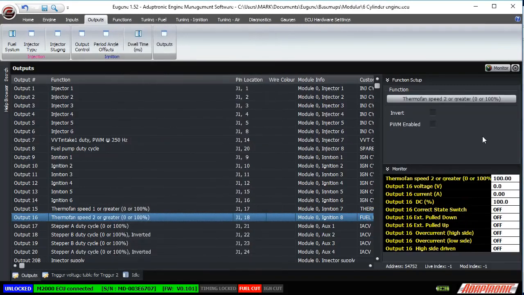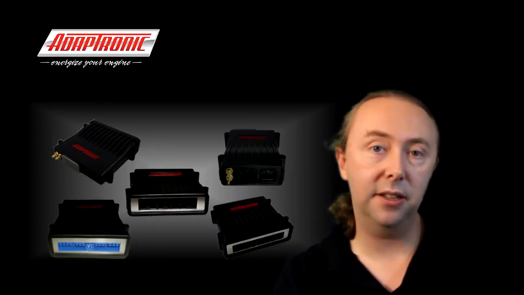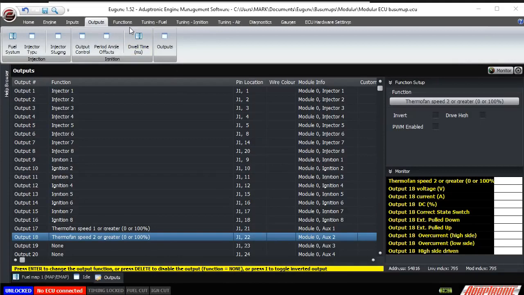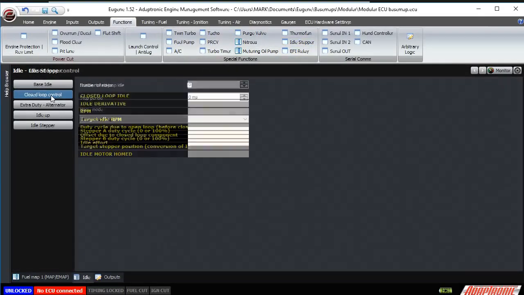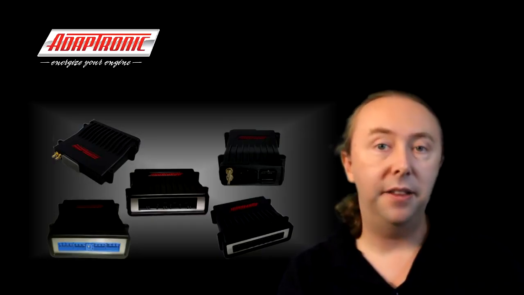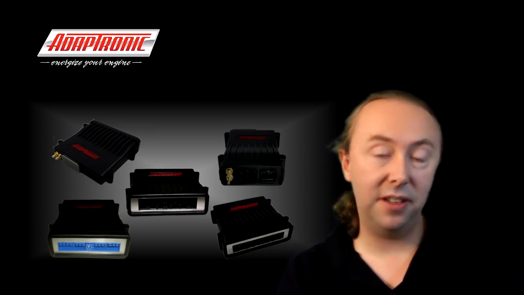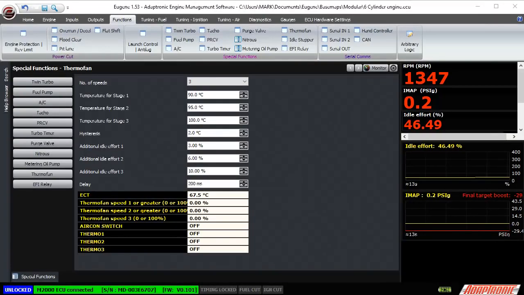Now, once you have it all working and the thermofans are activating correctly, this is the procedure to set the additional idle effort. Firstly, ensure that closed loop idle is working correctly. Then what you can do is you can watch the idle effort before the thermofans turn on, that is, with the thermofan stage equal to 0. And then after the thermofan first stage turns on, you can see what the idle effort has changed to. And the difference between those two is what you need to set for the idle effort. And you can do the same for the higher thermofan activation stages as well.